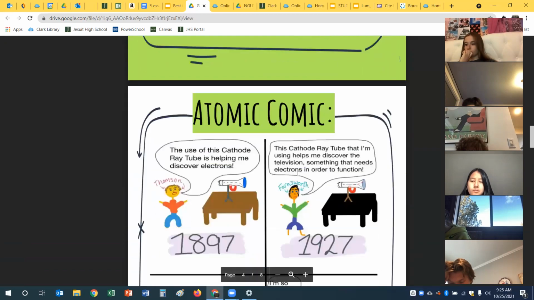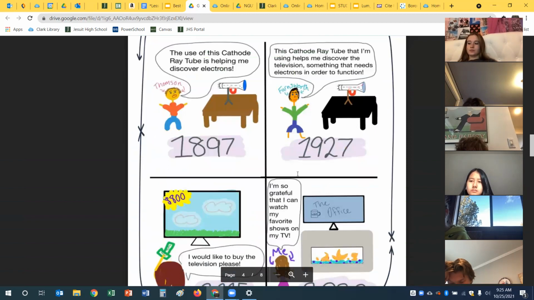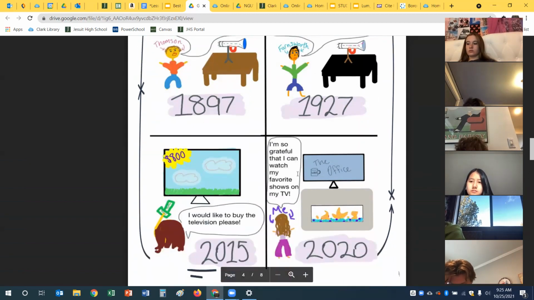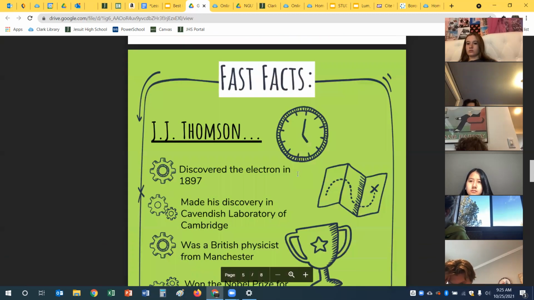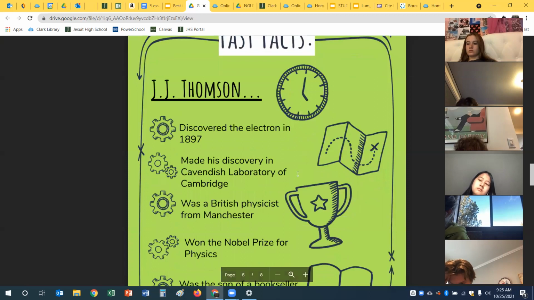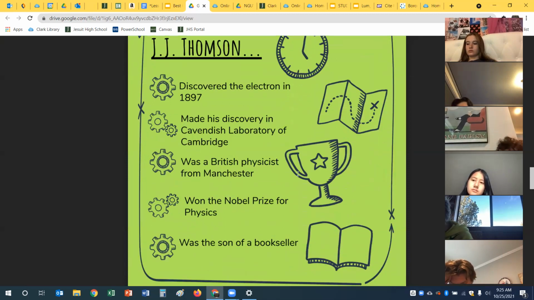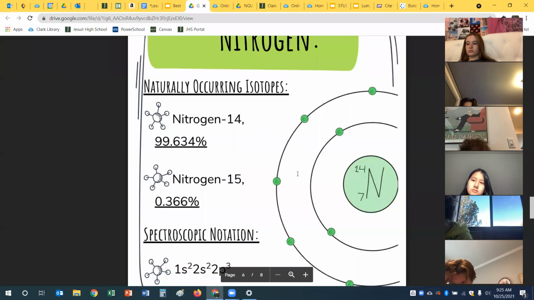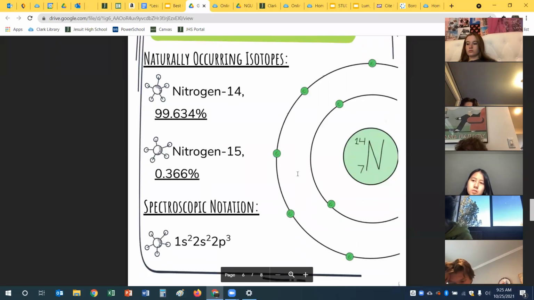Okay, so that's that. Here's her atomic comic. She explained how the cathode ray tube is helpful to her today. Like she can watch The Office. Last year they had to have 5 facts, so we changed it up. So it's 3 facts about your scientist and then 3 facts about your element. And then this is her element page, having all that information.